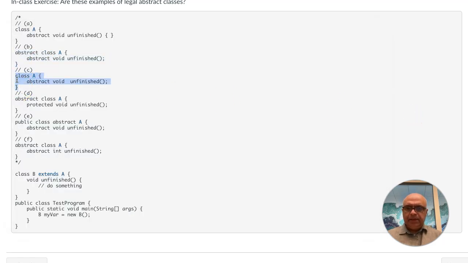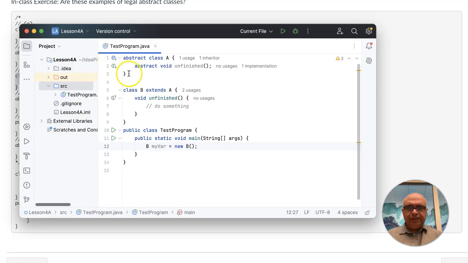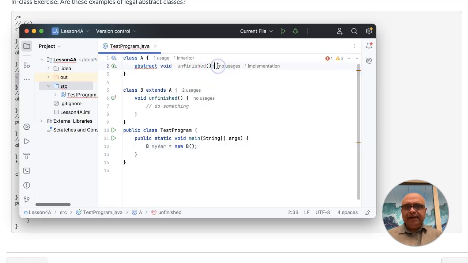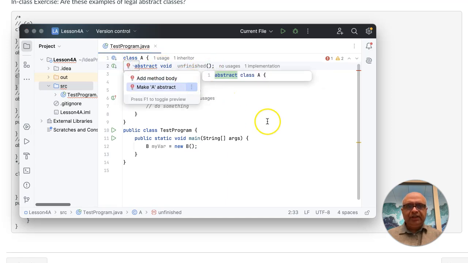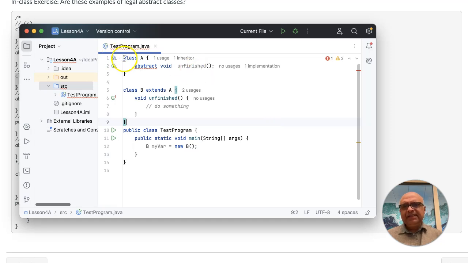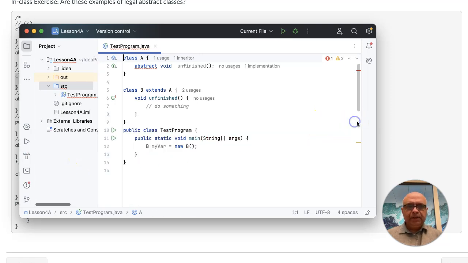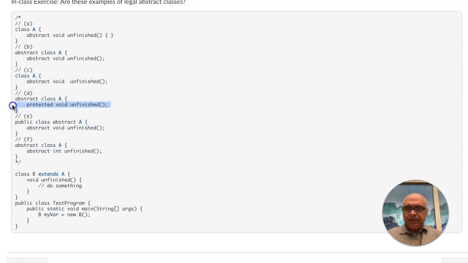Now here, you're kind of seeing it's very similar to the first example. We don't have a body anymore, so this is a good definition of an abstract method. But the class doesn't seem to be abstract. The class needs to be abstract, and that's probably what it's going to complain about: hey, you need to be abstract. Okay, let's move on to the next one.